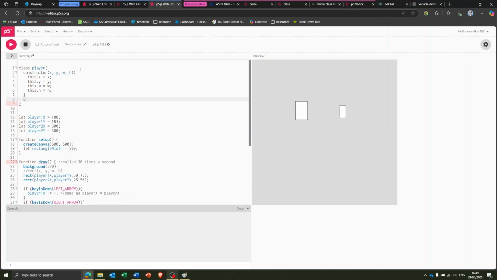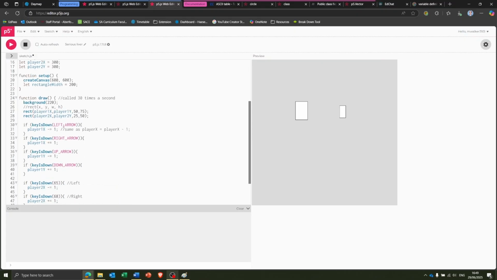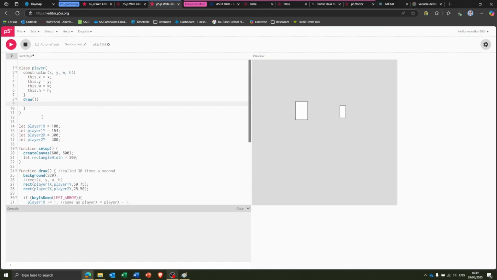Now, we want probably a draw function in here. Now, this constructor is a function. It doesn't say function in front, but because of the way we wrote it inside the class, it is a function. And it gets run, much like the setup function gets run at the start of the game, the constructor function gets run at the start of making a player. Now, the draw function doesn't specifically get run every time this draw function does. It's like any other function. I could name this donkey, and it would function the same as draw, okay?